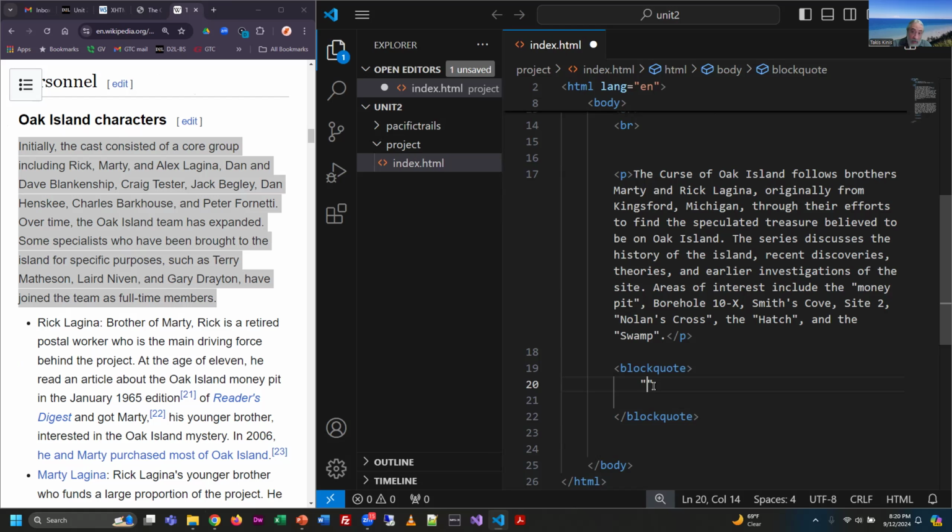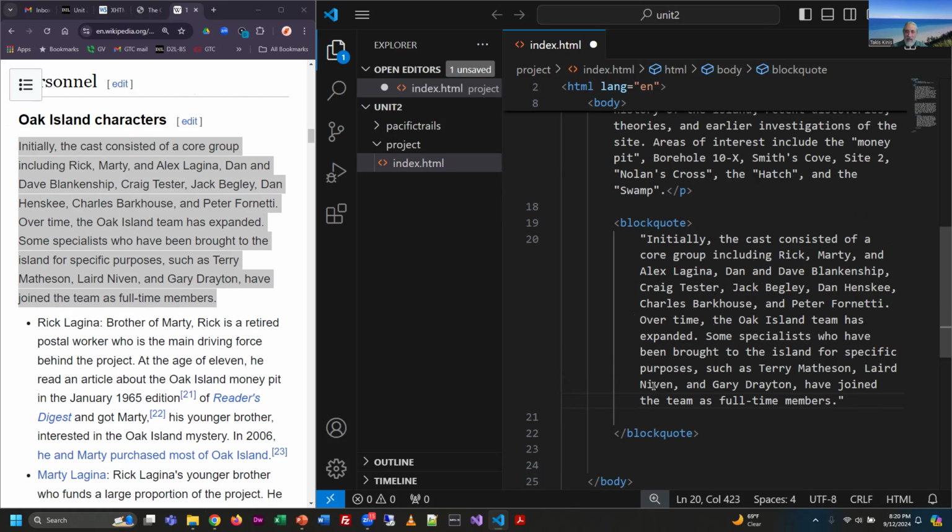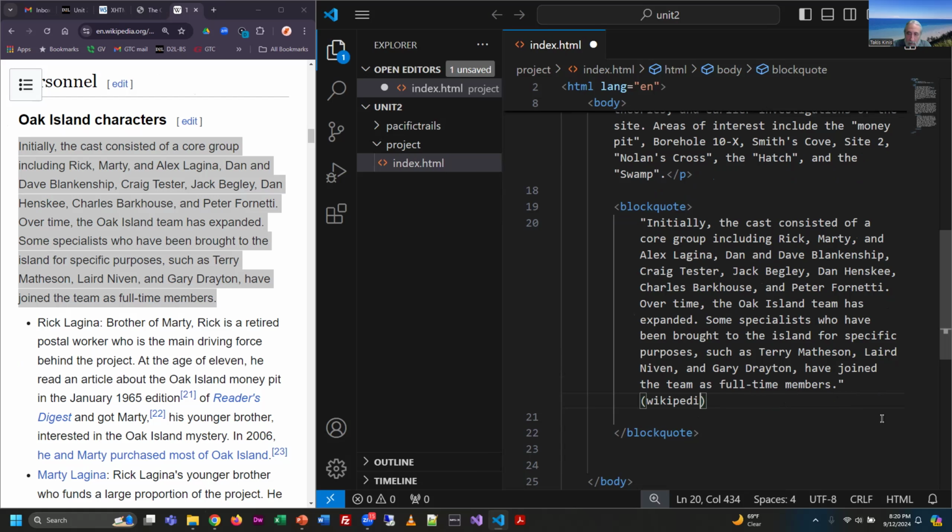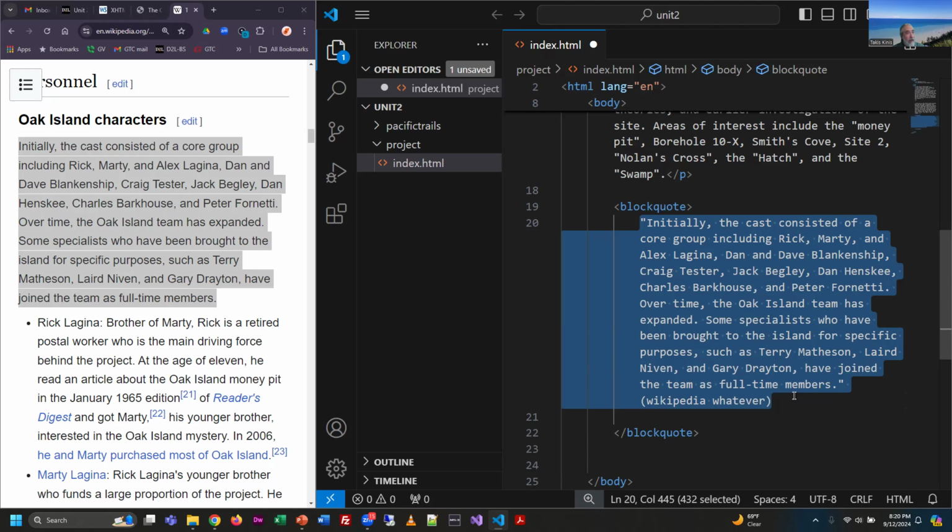And I'm going to put quotes around it also, and then paste the stuff in. And technically, because it's a quote, I might say like, Wikipedia, whatever. I'm being a little snarky here, but you're supposed to have a citation. So this is certainly more than 4 lines of text. I do want you to notice though, because I have word wrap turned on, right? It's really all on line 20.